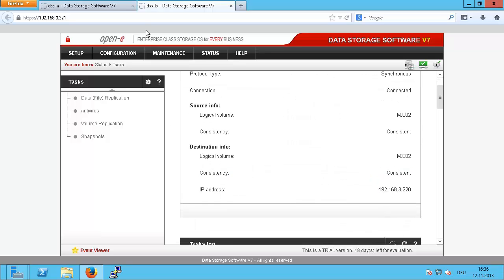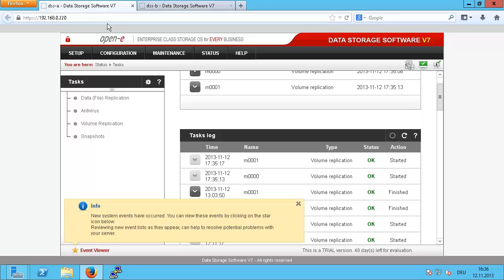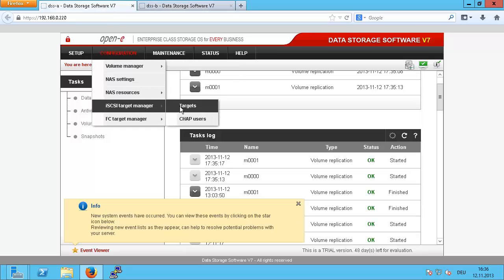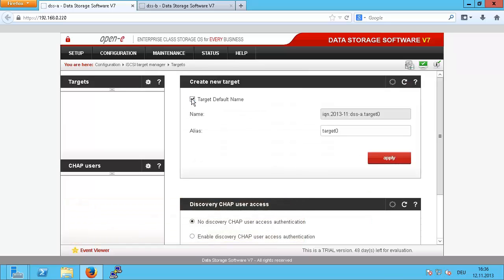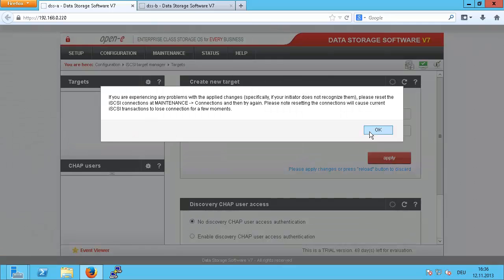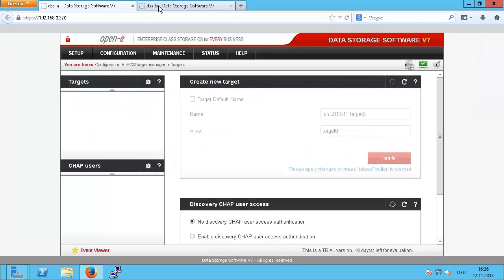So I go to iSCSI targets, and I will need to create the 3 targets, and then I will always remove the server name from the target. On both sides it must be exactly the same name. So I have a first target on the A, then I can do the same story on the B.